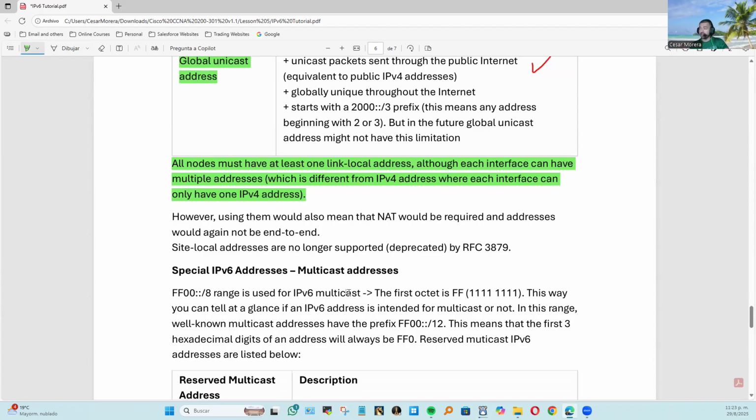All nodes must have at least one link local address, although each interface can have multiple addresses, which is different from IPv4, where each interface can only have one IPv4 address. However, using them could also mean that NAT could be required and addresses would again not be end-to-end. Site local addresses are no longer supported. These are deprecated by RFC 3879.